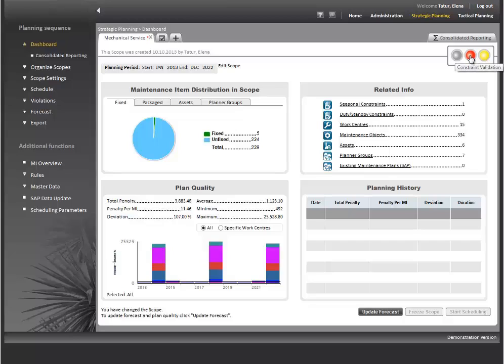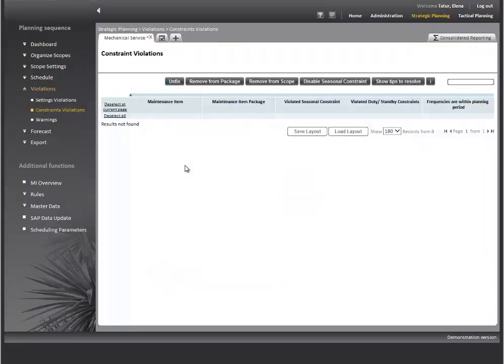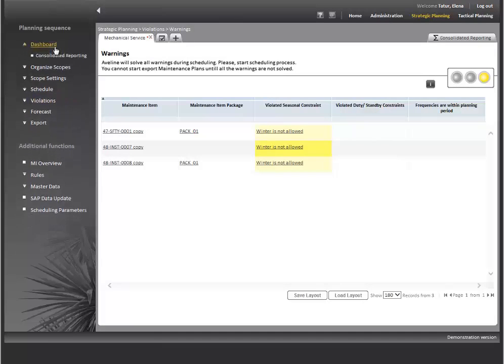If I click on red semaphore, I will be able to review a list of maintenance items where the business rule has a violation. I have the ability to disable seasonal constraint, edit a maintenance item, and remove it from the package or scope. So, once I fix a given maintenance item, Everline will be able to resolve the problem during automatic scheduling. Also, we can review the list of maintenance items with some warnings. Let's go back to Dashboard page.